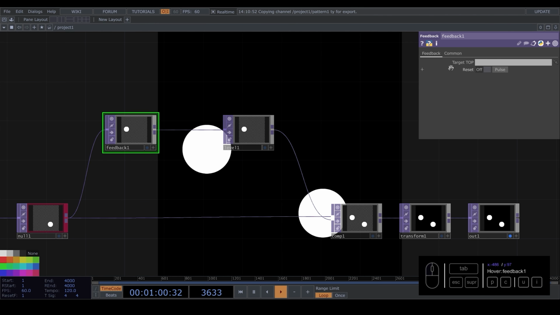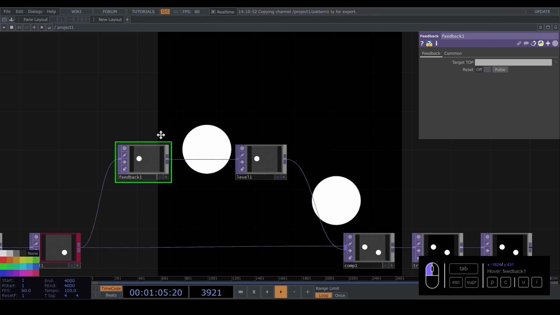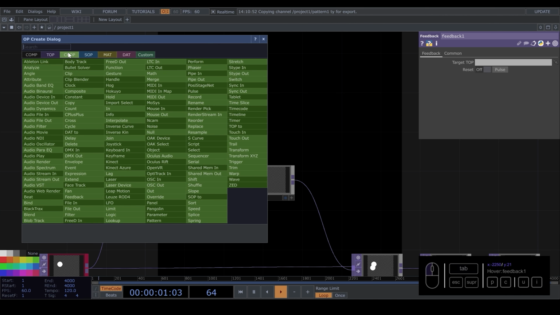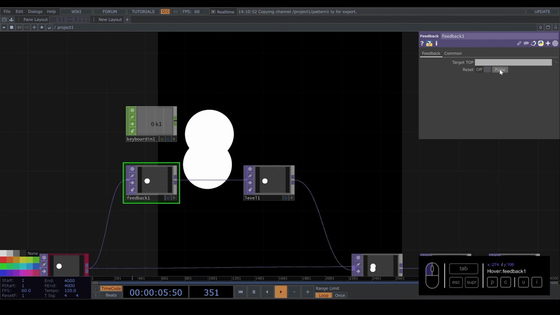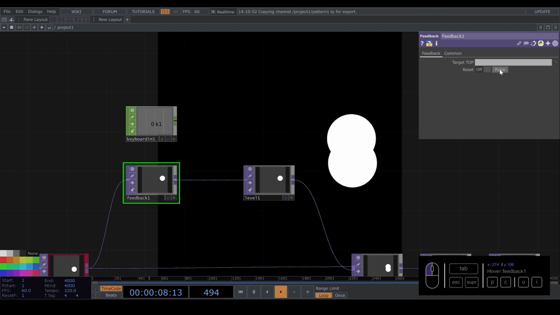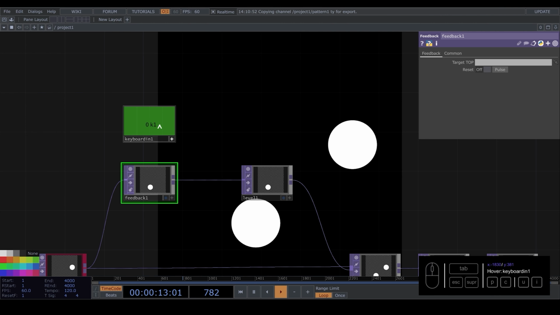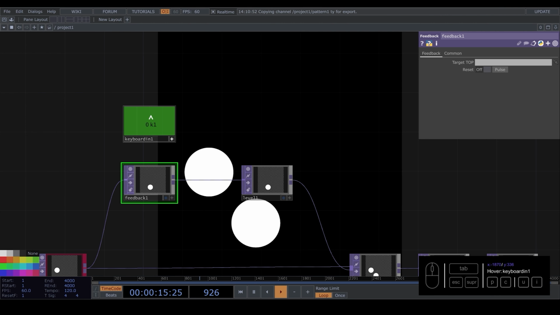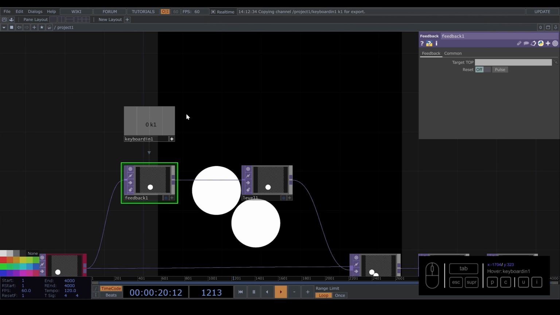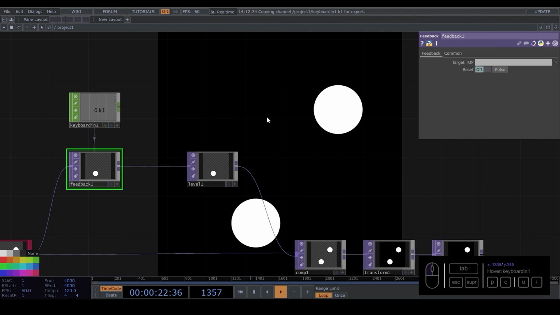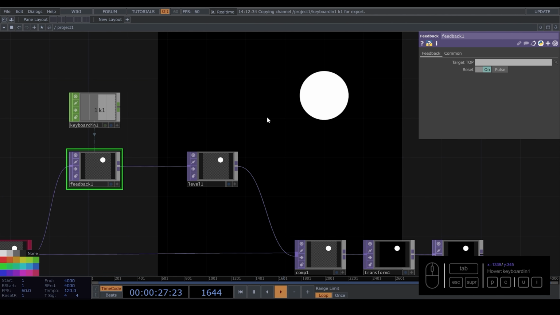We go to the feedback, and the feedback has two parameters, target TOP and reset. So we're going to add a keyboard in CHOP, keyboard in, because sometimes we want to reset this feedback. You can see it's moving right now when I press pulse. So I'm going to press this button from the keyboard, select the feedback and the keyboard in, and drag and drop to the reset CHOP reference. So every time I press button 1 of my keyboard, I reset the feedback.